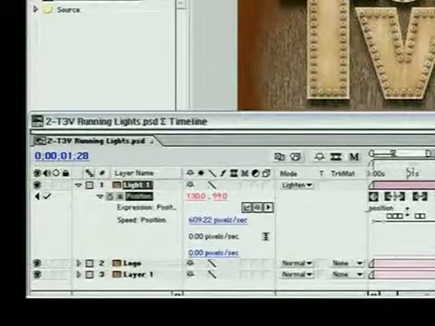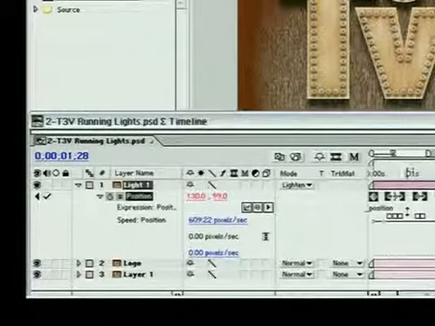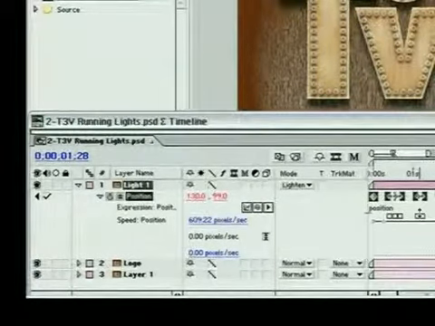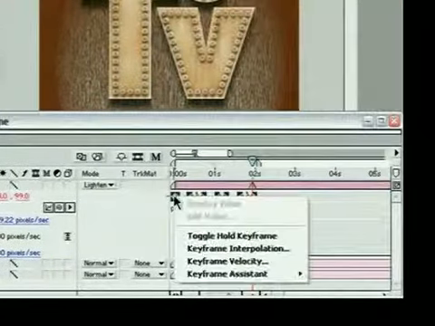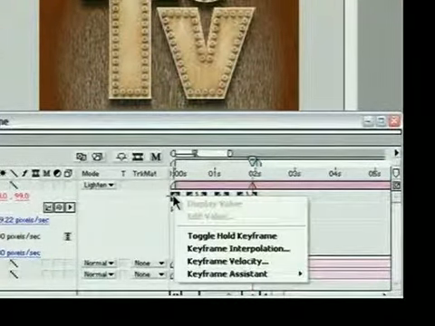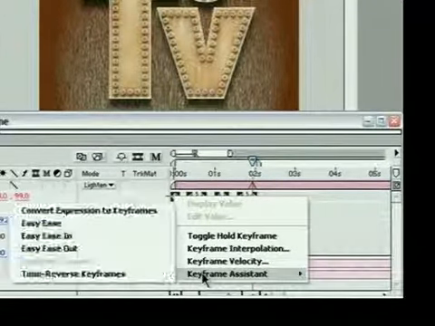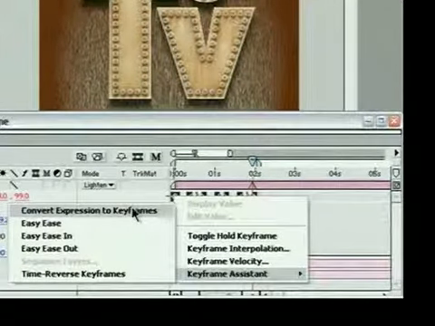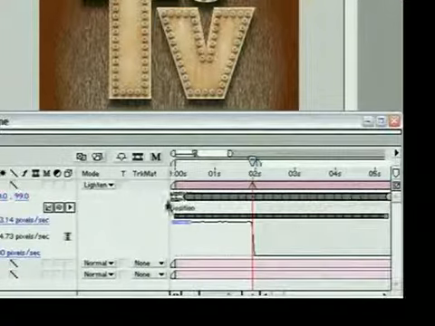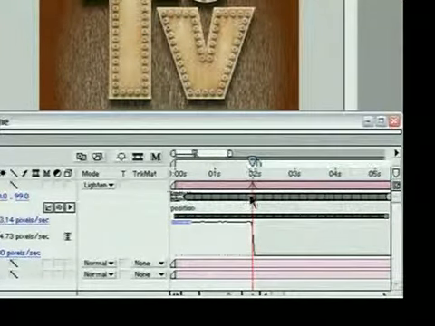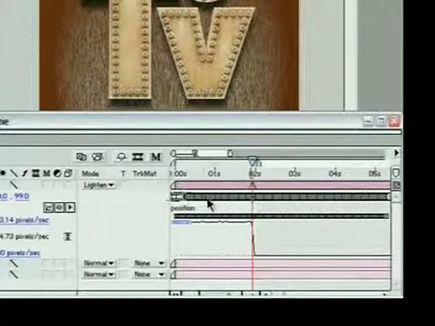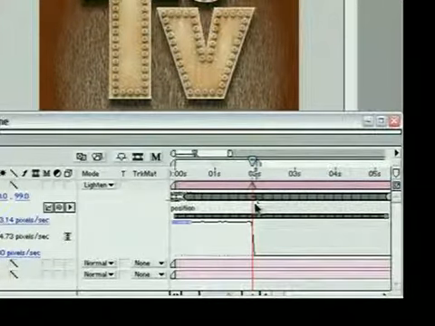But I'm going to hit Enter and accept that expression because now, remember our friends, the keyframe assistants? Well, there's a really, really great one. If we right-click on Windows, Control-click on the Mac, and choose Keyframe Assistant, Convert Expression to Keyframes, we will now generate a keyframe on every single frame that we have, effectively stamping down the data that we've created.